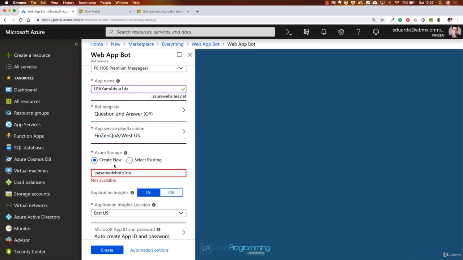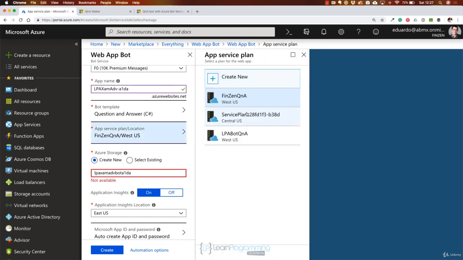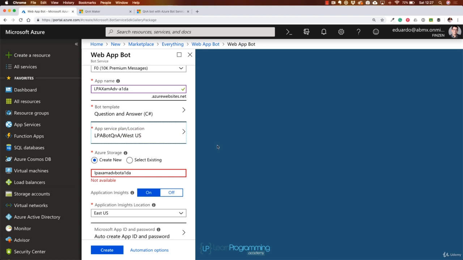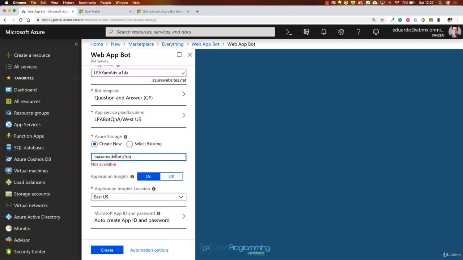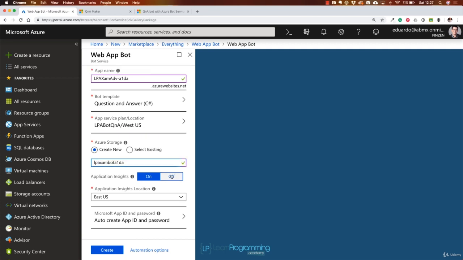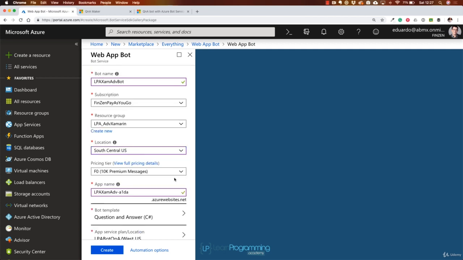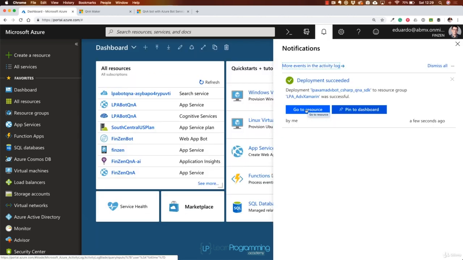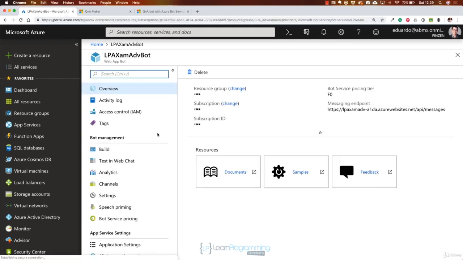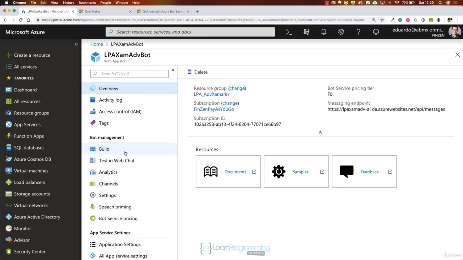We will have to make sure that the app service that we select is, well, it's not necessary, but I do recommend that you select the one that you created earlier. You have to make sure that the Azure storage name is available. You do not need the application insights. I will turn this off and I will simply go ahead and create. As always, as soon as the resource is ready, we can navigate over to the resource, and now we will be able to start building the project.